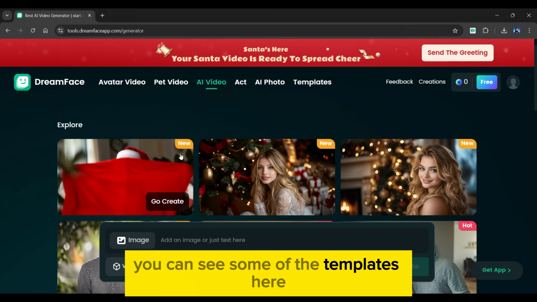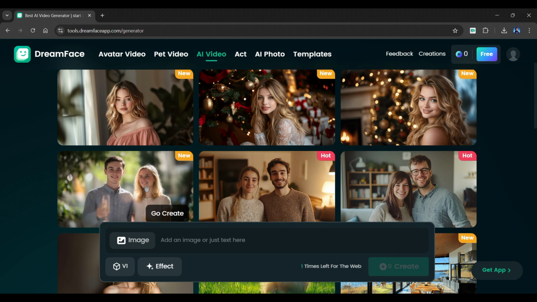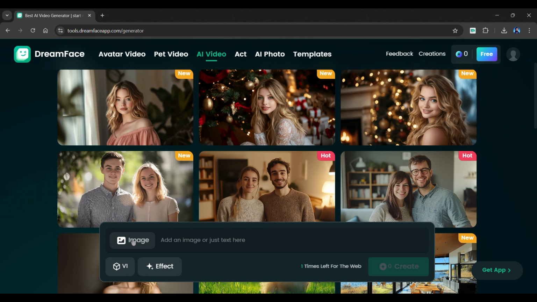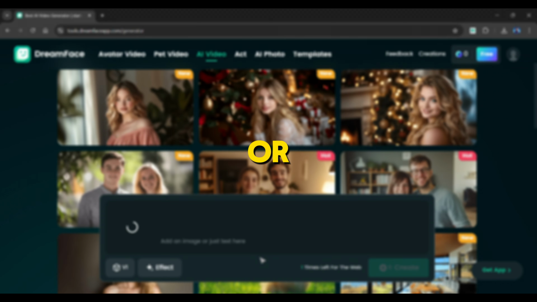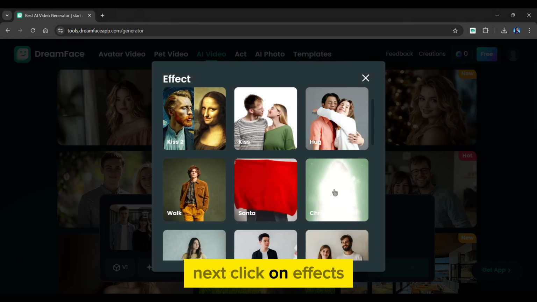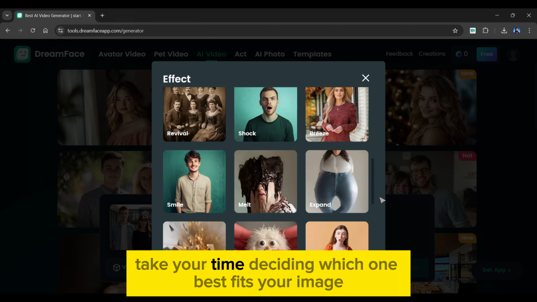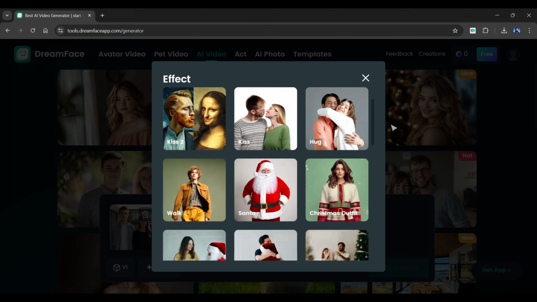Now let's explore the AI video feature. You can see some of the templates here, such as Santa, kissing, cheering, melting, and many more. To start creating your video, upload an image from your device. If you want to make a hugging or kissing video, make sure the image contains 2 people. Next, click on Effects. There are several effects available to enhance your video. Take your time deciding which one best fits your image. For this example, I will use the hug effect.